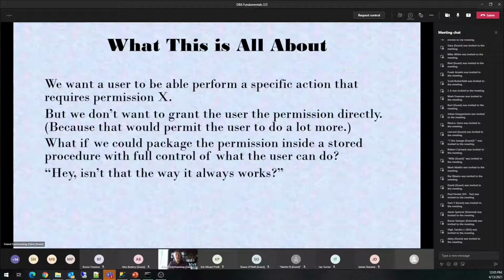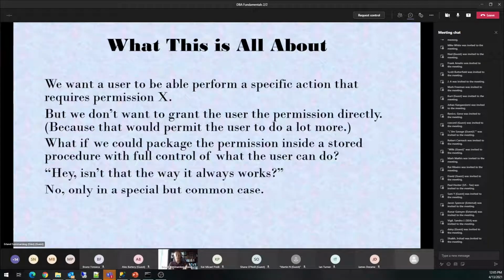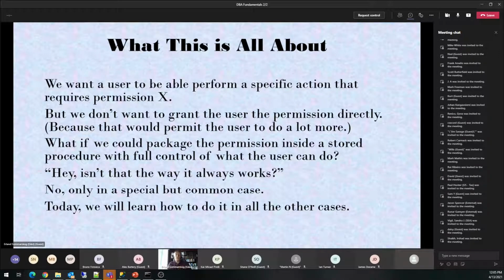Now, someone might think, wait a minute, isn't that the way it works? No. There is one situation where this works, a special but very common case, and we will look at that as well. But what we're going to work with today is how we can do it in all the other cases. It uses some techniques.